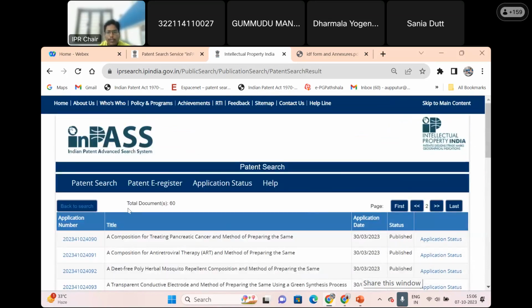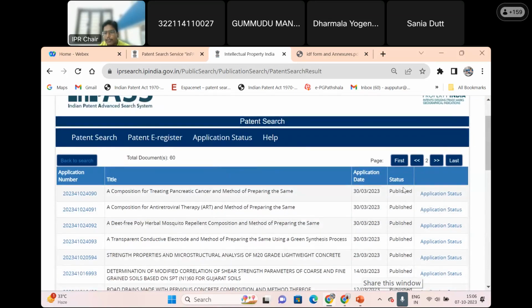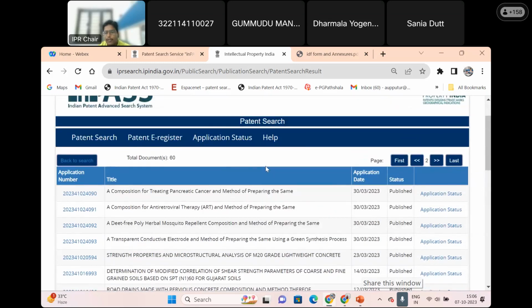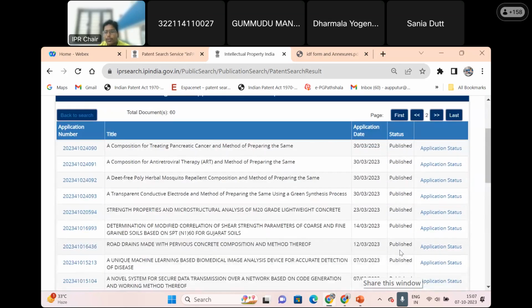If you want to see, these are all published. I said there are several stages. Once you file the patent, after 18 months, automatically it will be published. These are all published. If you want to know the status of the application, the application status is there. If you tap on this, you can see the application status.